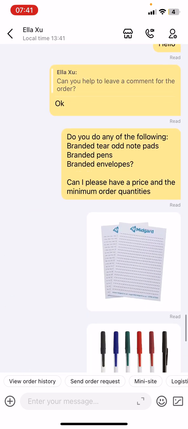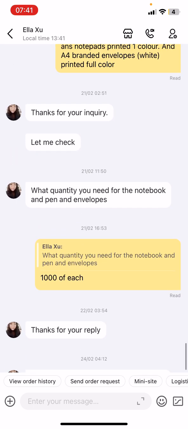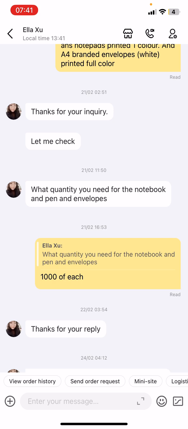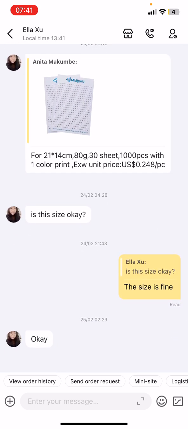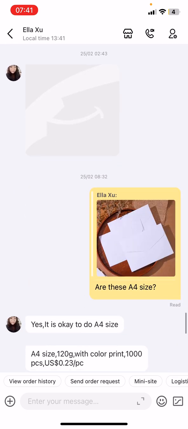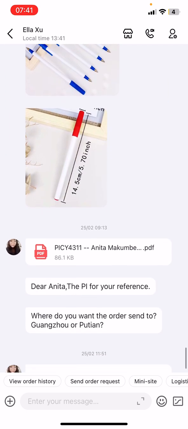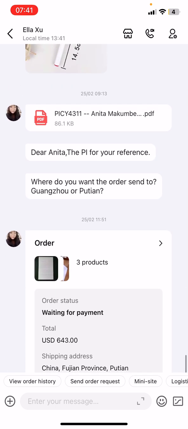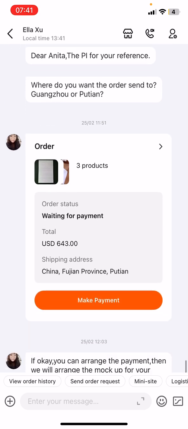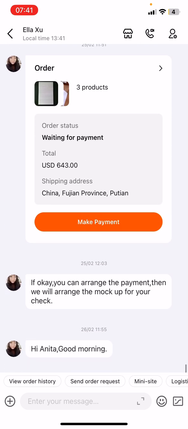Here I'm trying to get custom notepads and custom pens for a client. You always need to confirm the minimum quantities that they can do. These are the prices that they gave me, and then for envelopes as well. So you just finalize the colors that you want, the numbers and all that. They gave me an invoice. So this is what happens when you get a product order.